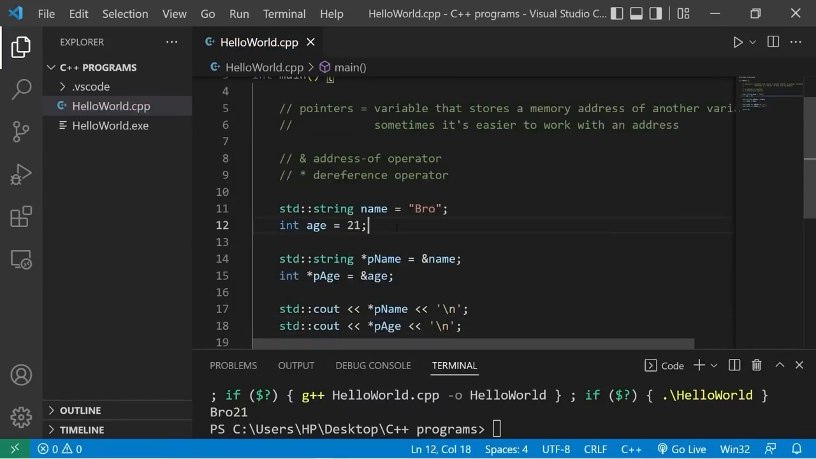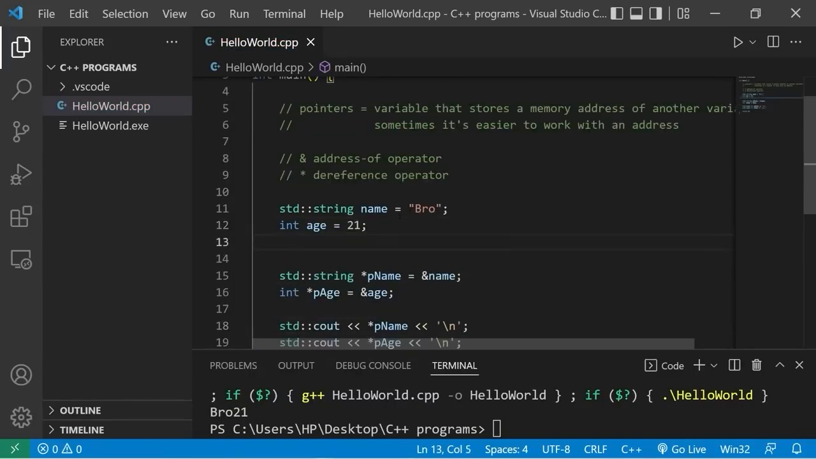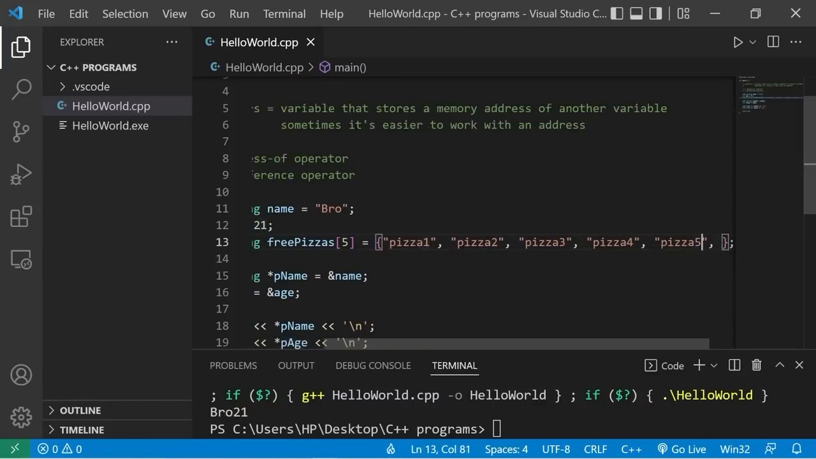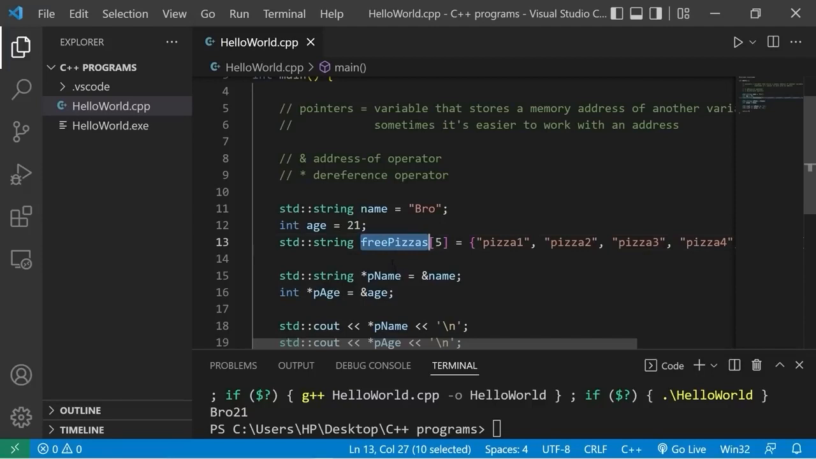Going back to that analogy with the free pizzas, I'll create an array of strings. I'll name this array freePizzas. I'll give this a size of 5. We have pizza 1, pizza 2, pizza 3, pizza 4, then pizza 5. Like I said in my example, it's a lot easier instead of carrying around 5 free pizzas house to house, giving away pizza. I can just tell people where the pizza is located. I'll give them an address.